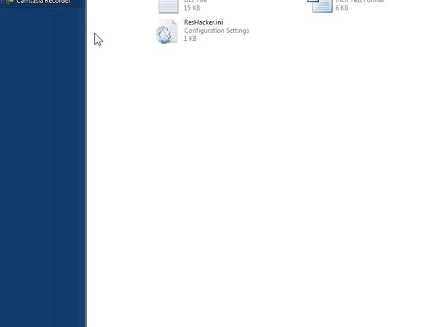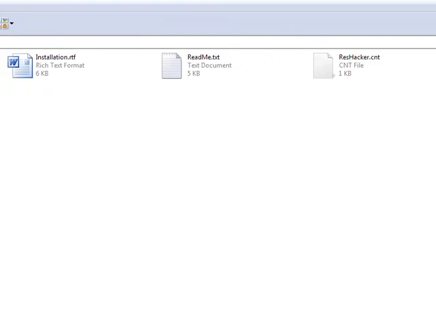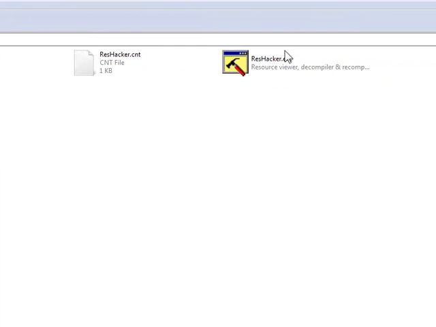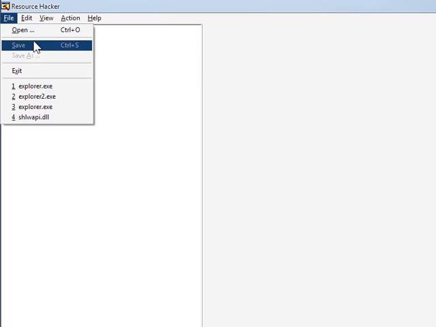To start off, we're going to go into Resource Hacker. First, you're going to want to create a backup of your Explorer.exe file. After you do that, you're going to probably want to terminate Explorer by going to Task Manager. Then you can use this reshack, and I'm going to open Explorer.